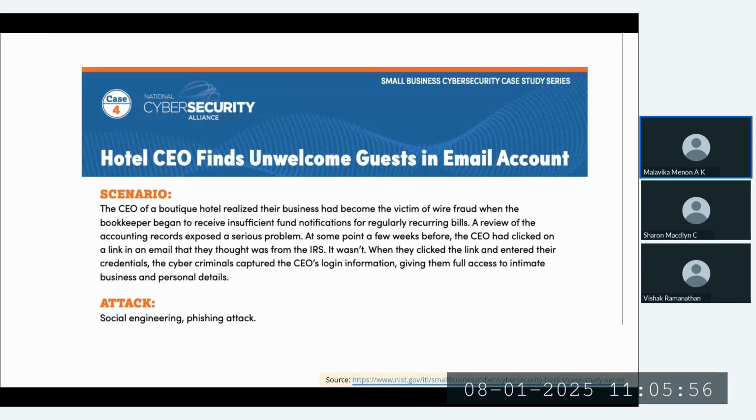So this is about a CEO of a boutique hotel who lost around $1.1 million as he assumed that he got an email from the IRS. He clicked on a link that he assumed was from the IRS official website, and that actually got all of his money from his bank accounts, which potentially cost him close to a $1.1 million loss. So yes, the cyber threats are real, the attacks are real, and yes, there are businesses that face this sort of loss.